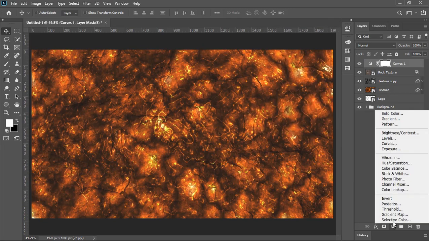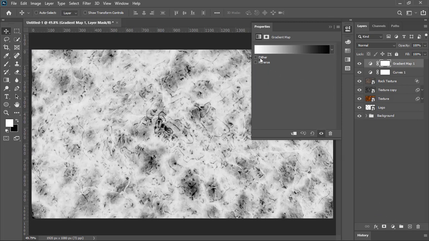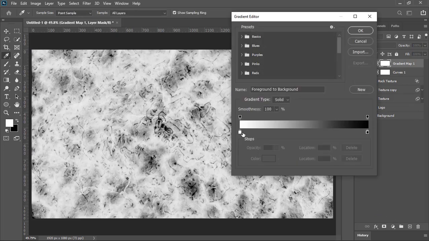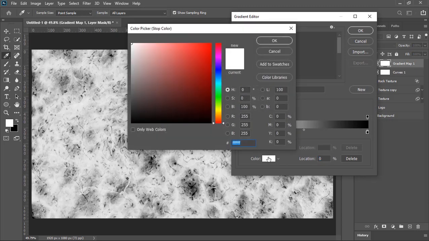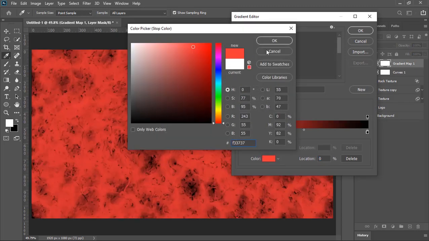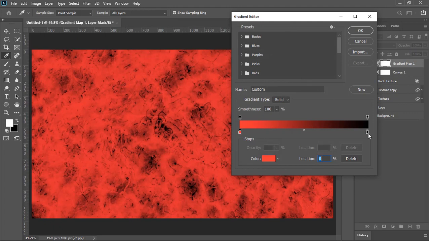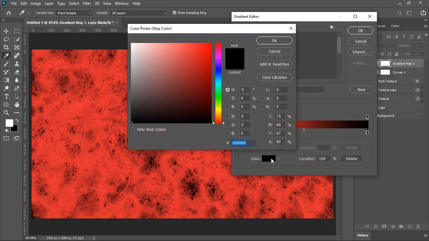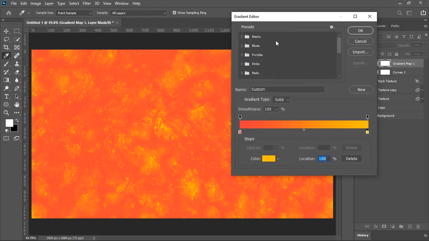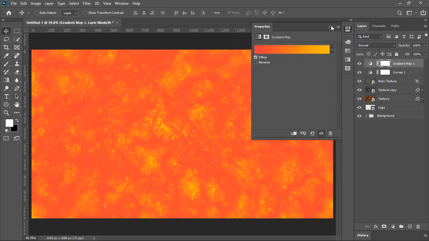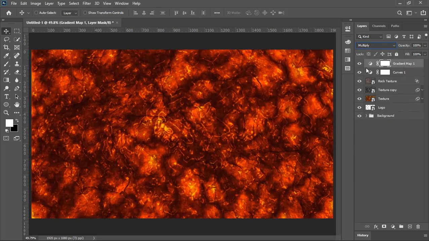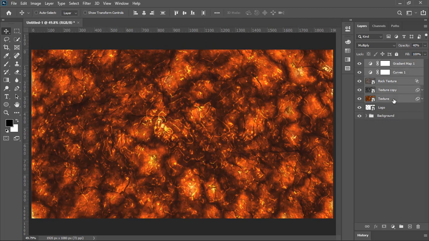Create a gradient map adjustment layer. Check the dither option. Click here and change this color. Hit OK and now click on this slider. Also change this color to yellow. Hit OK. Change its blend mode to multiply and drop down its opacity to 40. Now select all of these layers and convert them into a smart object. Also rename it lava texture.